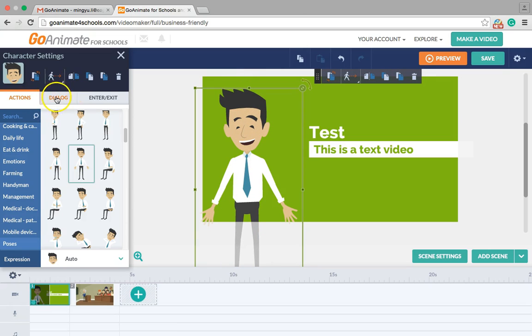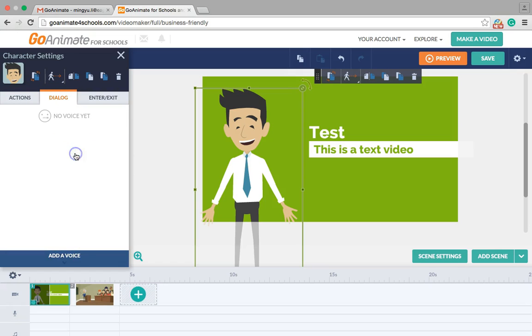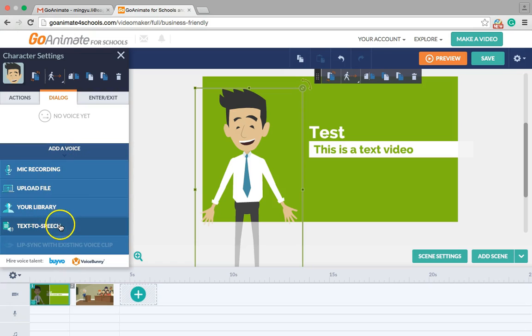And then you go to dialog 1, and to add voice, you have these 4 choices. You can either use your mic to record your own voice for this character, or upload an already existing file you created, like you created the narration with Audacity, and you can upload the file by choosing this, or you can choose an audio existing in your library, or you can use this one. This one is very convenient, which is text to speech.